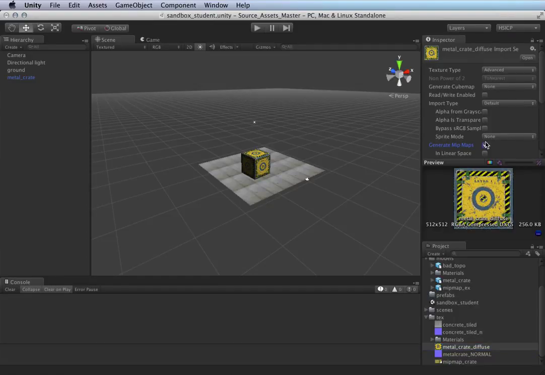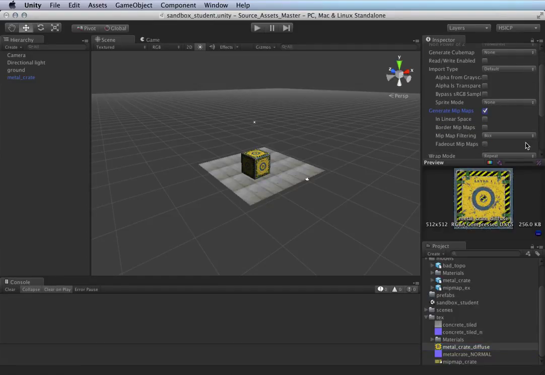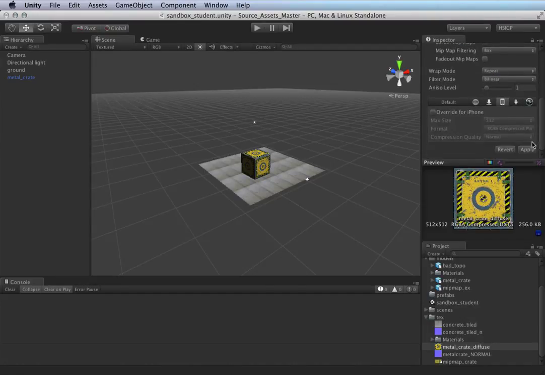Okay, so let's click on Generate Mipmaps again, and just to quickly go over the settings, linear space is going to be whether the mipmaps will be generated in linear color space. Border mipmaps are something that are used for light cookies. Mipmap filtering, well, first of all, let's turn this on so we can see the difference. Okay, we immediately see that this gets blurry. I mean, really, it's just using a smaller mipmap.